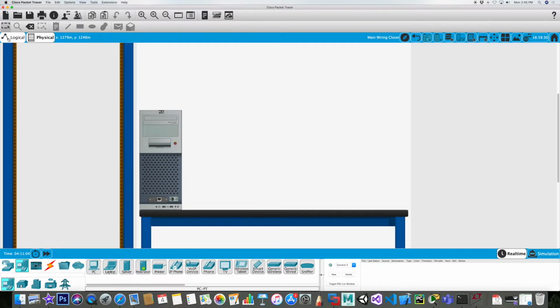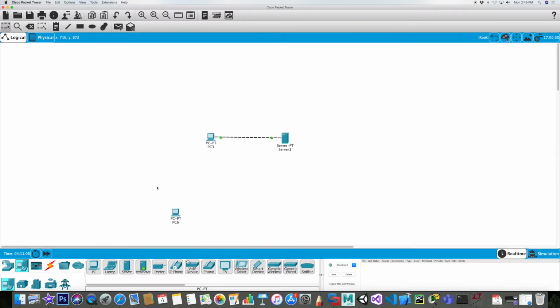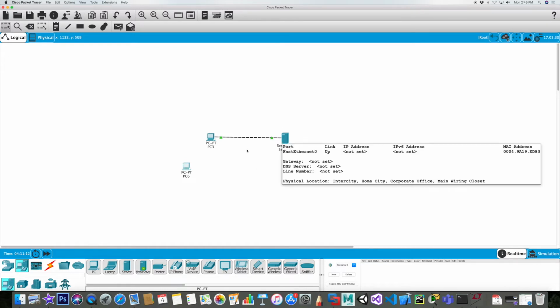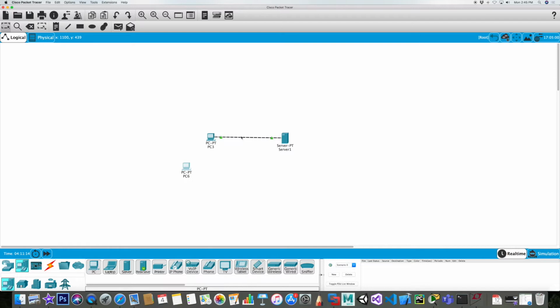And let's look at the logical view, and we could see that PC6 is logically here, but it's not connected to the server. Okay. Can we move this connection from PC3 to PC6 to the server? The answer is yes. So click on delete the connection. Oops. That was not what I wanted to delete. Here you go. Notice these two buttons here. It's good. If I made a mistake, you can undo.